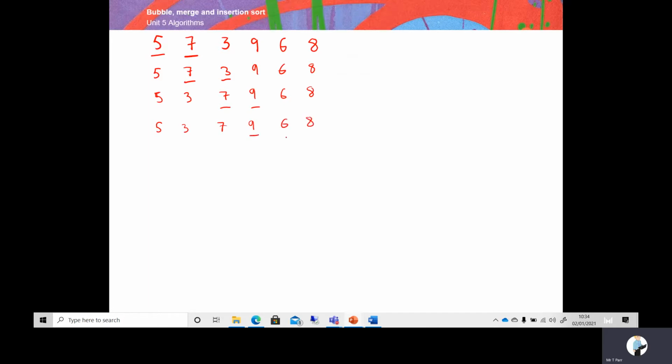Then we look at positions 4 and 5. Are they in the right order? No, they're not. So we just swap those 2 around: 5, 3, 7, 6, 9, 8. And then we look at the last 2. Are they in the right order? No, so we swap them around: 5, 3, 7, 6, 8, 9. As you see, each time you just compare 2 numbers at a time: items 1 and 2, then 2 and 3, then 3 and 4, then 4 and 5, then 5 and 6, and you just swap them around.